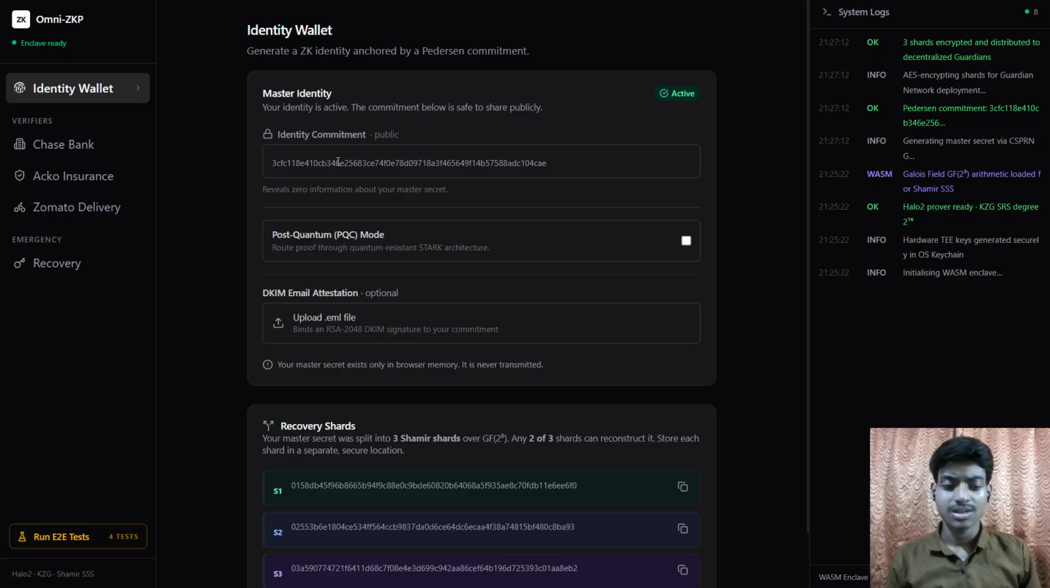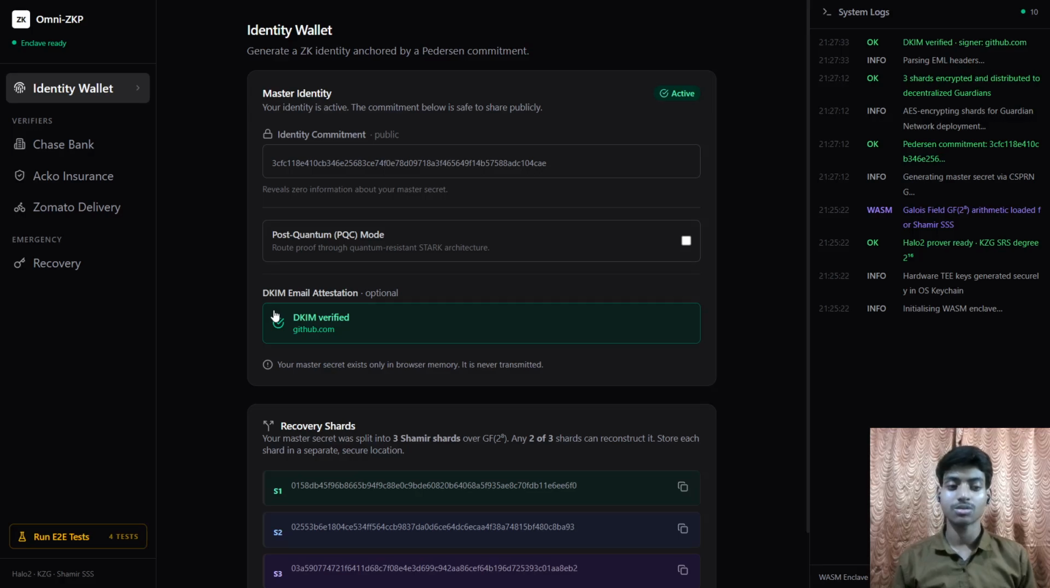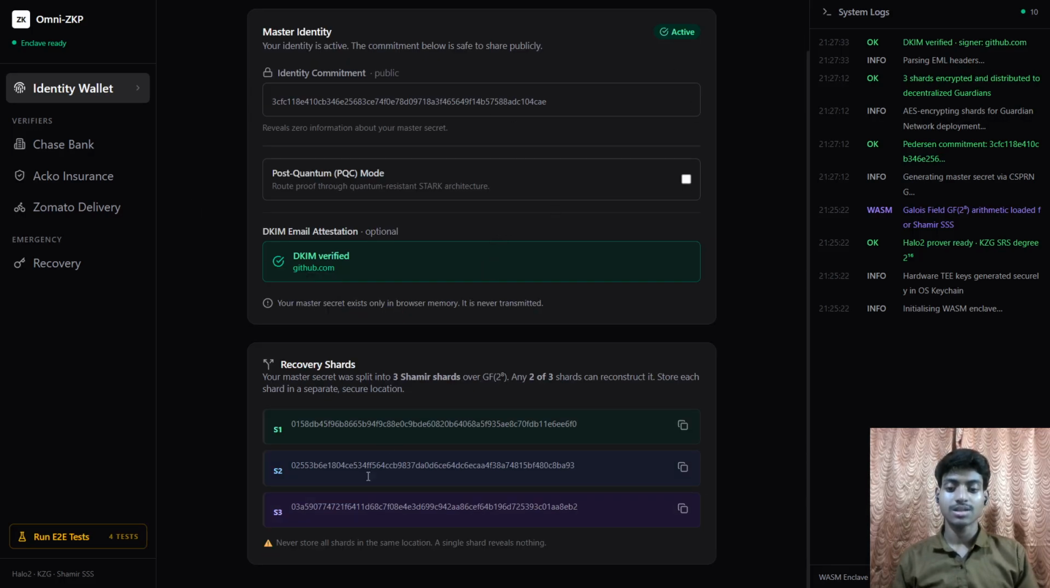And once the identity has been generated, I'm going to cryptographically bind a ZK email. How I'm going to do that is using this upload file option here. I'm going to upload a GitHub email. I'm going to explain soon what the usage of all that will be. And once that is done, the master commit will never leave my system, and there will be recovery shards, three recovery shards exactly.